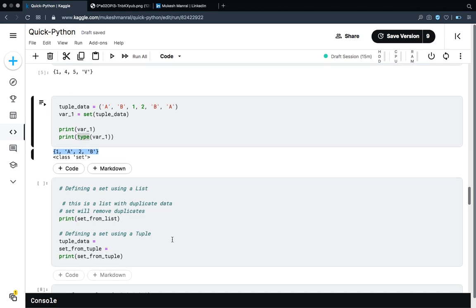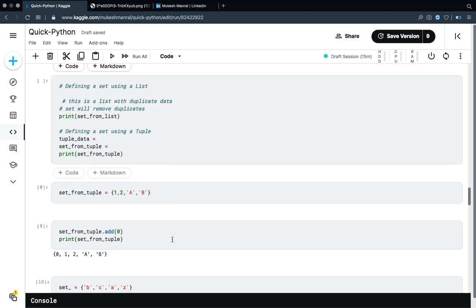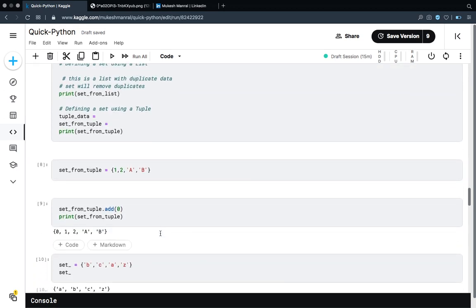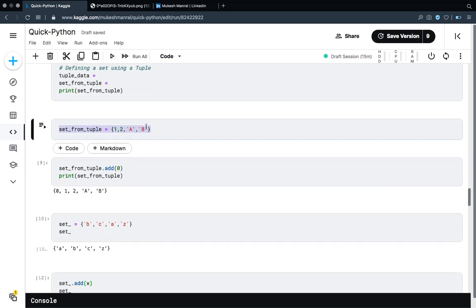Okay. Now see, if this is the set, maybe we can see it like this. This is a set, and we want to, this is the original set. First, we will see the original set, and what we are trying to do is add something to the set. Here we are adding something to the set. Okay, so we are adding 0 to it.